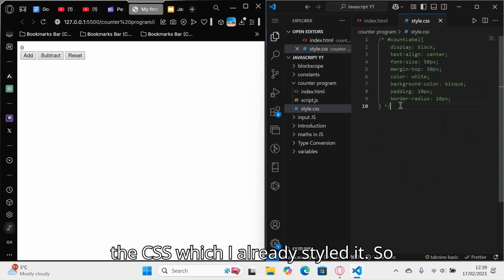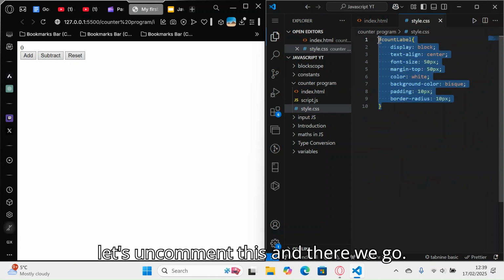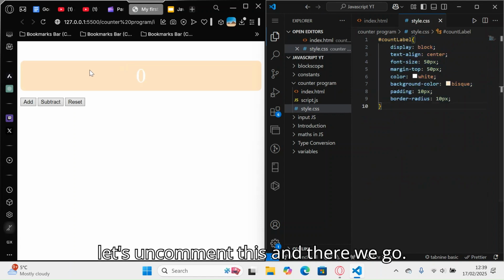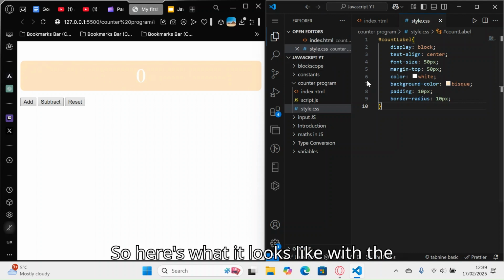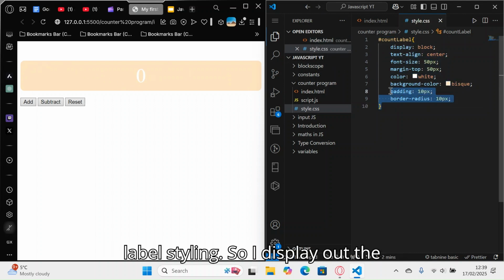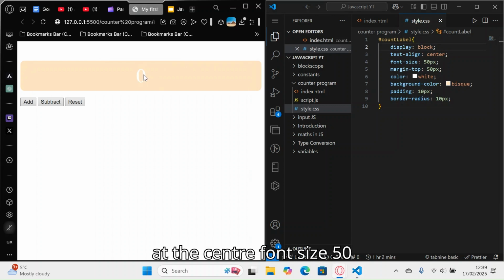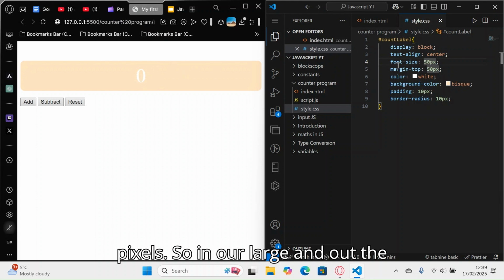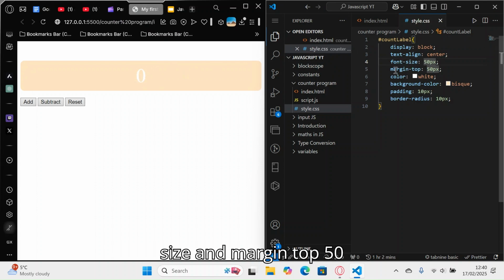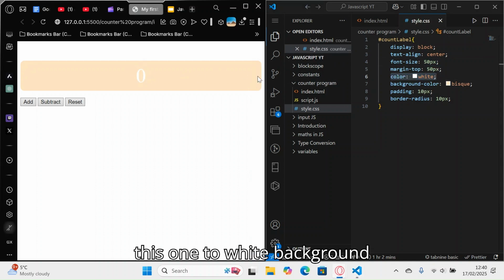which I already styled. So let's uncomment this. And there we go. So here's what it looks like with the label styling. So I display it as block, and text align, I give it center. So this is here at the center. Font size 50 pixels, so I'm enlarging the size. And margin top 50 pixels. Color white, so display this one as white.